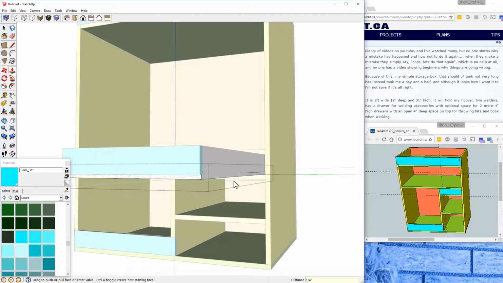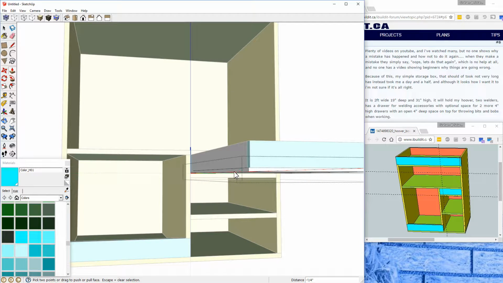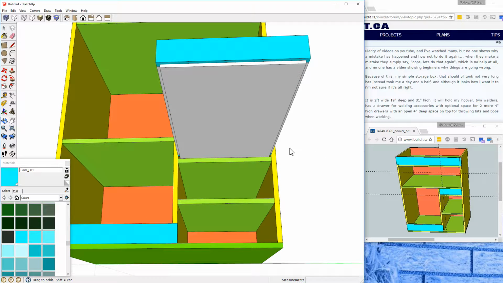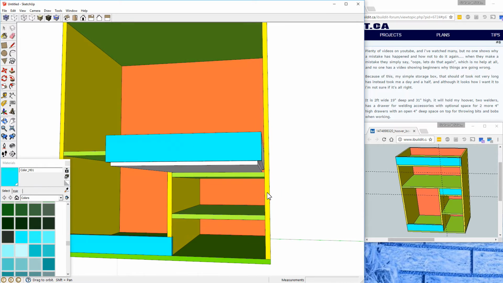So now what I'm doing is pushing in all of the front face and the two side faces by 1/4 of an inch. What that's going to allow me to do is create a dado in the sides and the face to receive that bottom. So the bottom will be recessed into the sides and the face. Okay, so there you can see that the bottom is now sized correctly.